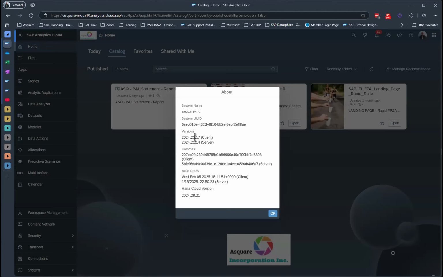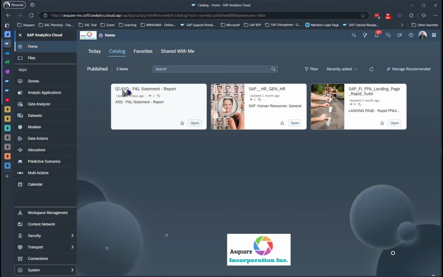And the version was 21. And then there is a separate number, a subversion number. But essentially it is 2024.21, and then this is a sub number as well. So this is where you can see the actual version of your SAC tenant.